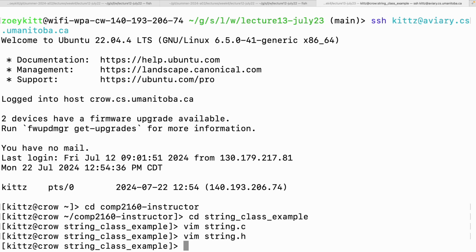And then one more preliminary step. Actually, there's going to be at least two more. I'm just going to rename string.c to stringarray.c to make it more clear what it is.